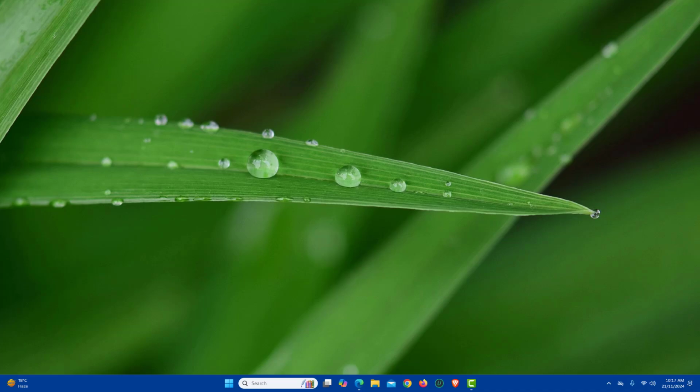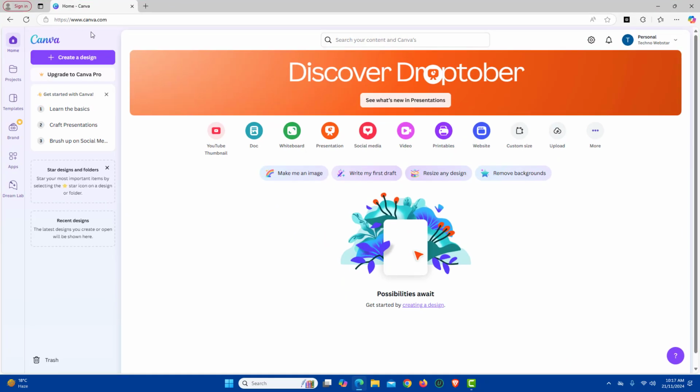In this video, I will show you how to remove image background in Canva for completely free. So let's get started. First, open any web browser and go to canva.com.